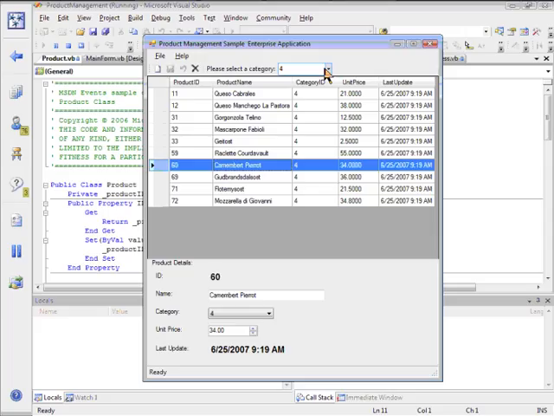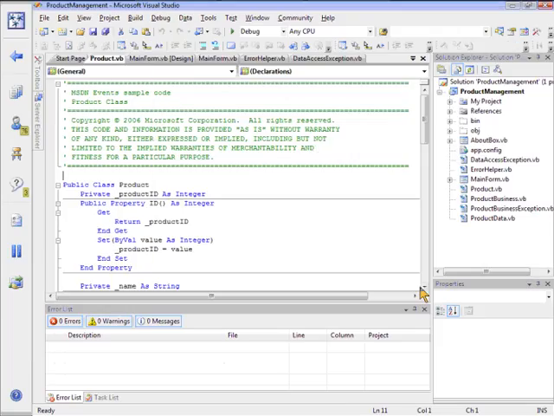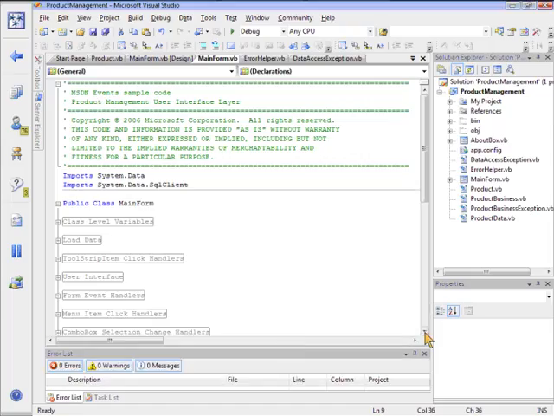It's just got some very simple functionality for managing products within our organization. But let's go ahead and take a look at exactly how this application was built. So we're going to begin with our main form. Our main form represents the presentation tier of our application.